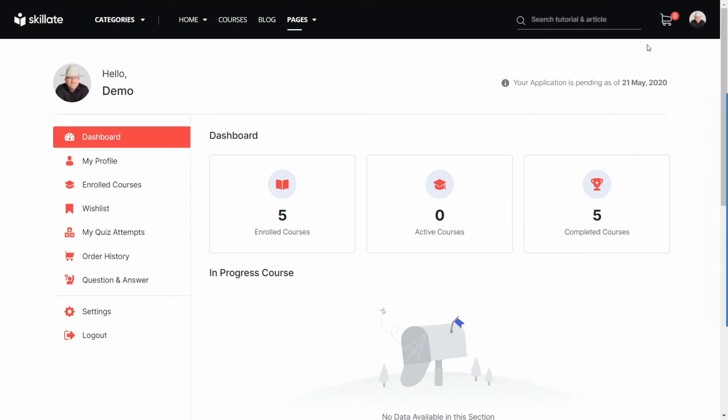So I'm going to show you the dashboard. Let me click on this. So this is my dashboard. The first thing that it shows is how many courses I have enrolled, how many active courses I have, and how many courses I've completed. So from here I can click on my profile button and actually update my profile.